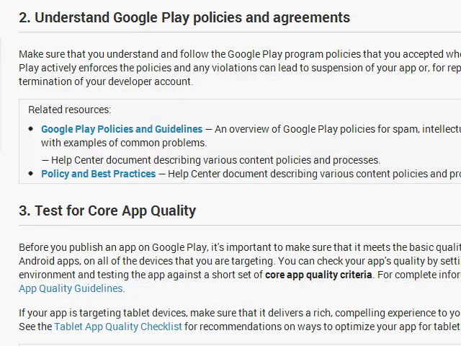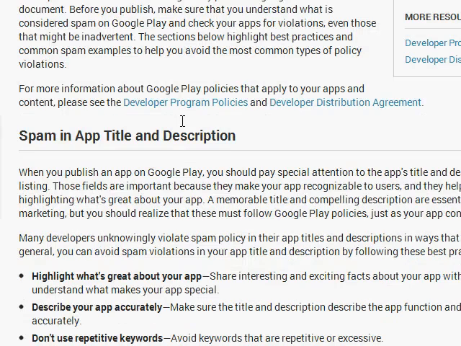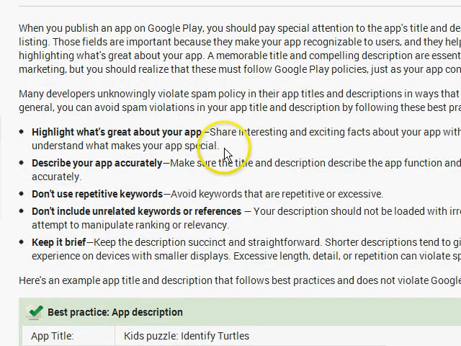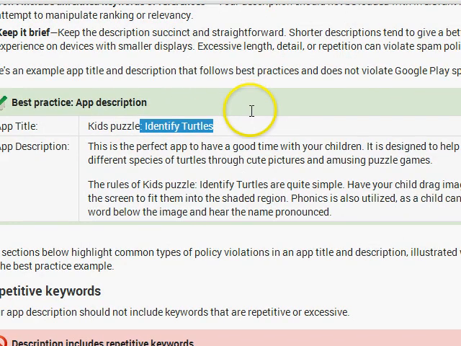Okay, for spam, these are the kind of things that you see sometimes where people try to overload with magic words. So I showed you that description. What you want to do in the description is what they have in bold here. Highlight what's great about your app, describe it accurately, don't repeat words, don't use unrelated words trying to get in search terms, and keep it brief. Okay, so here we go. Title, nice and short. Description, very concise. It talks about the app.